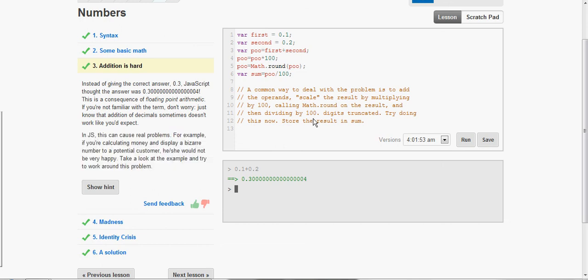A common way to deal is to scale things. So we have a first and a second number. So let's make us a third variable, which we will store first plus second inside of. And then we're going to get that variable multiplied by 100. And then we use math.round to round it. And then the final variable sum will be equal to that divided by 100. And there we go.